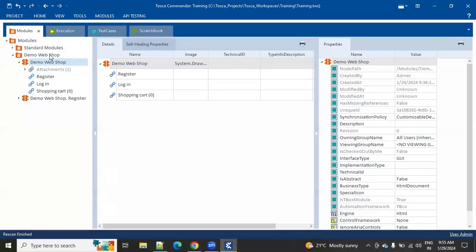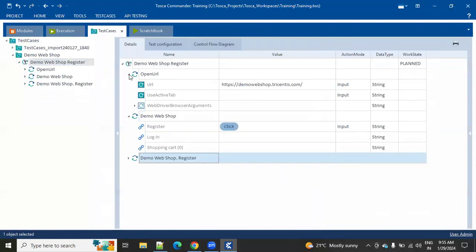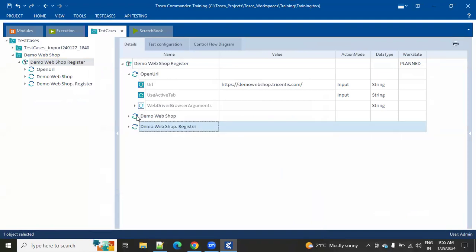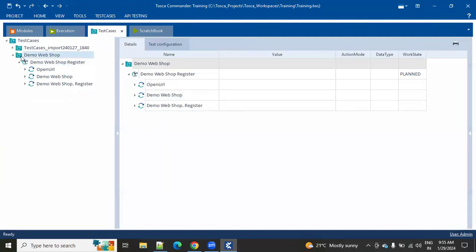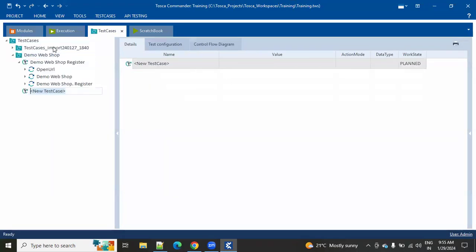So now here we are going to open URL. So we are done with registration. So we have to log in with our credentials. For that purpose, I can create a new test case here. Log into demo web shop.